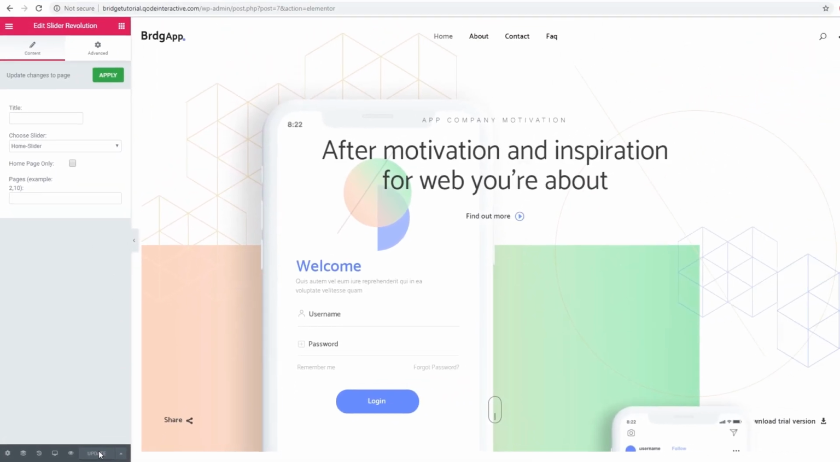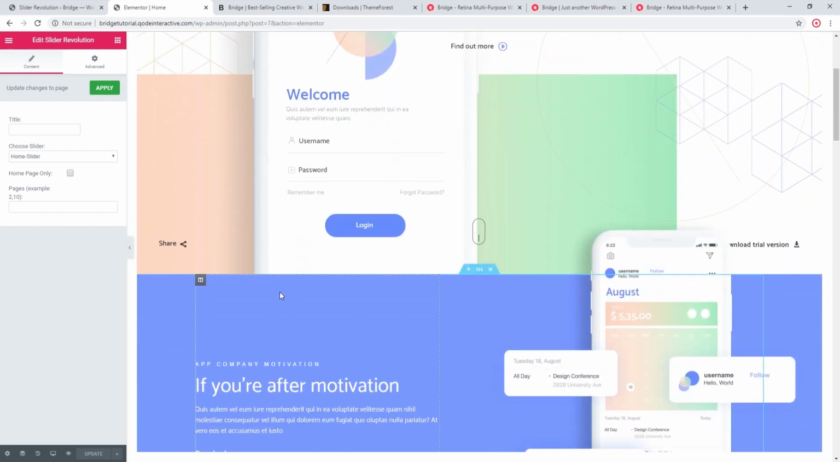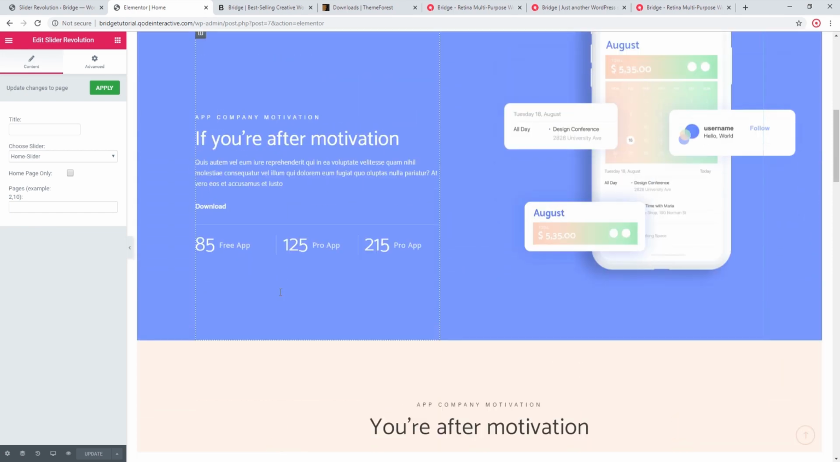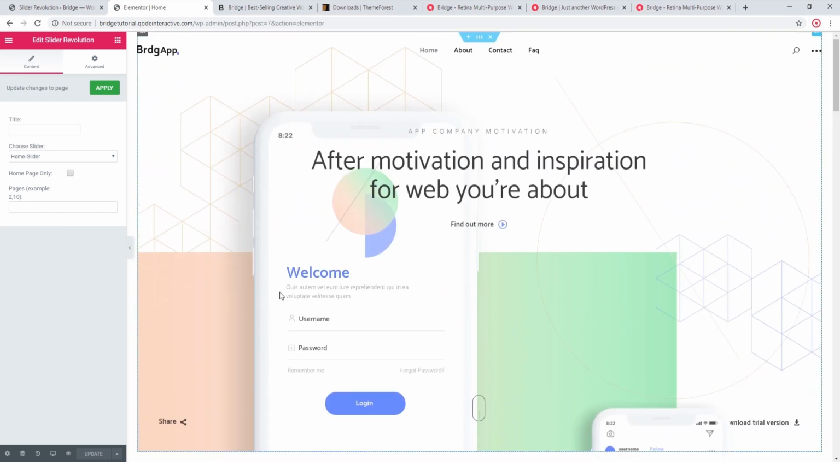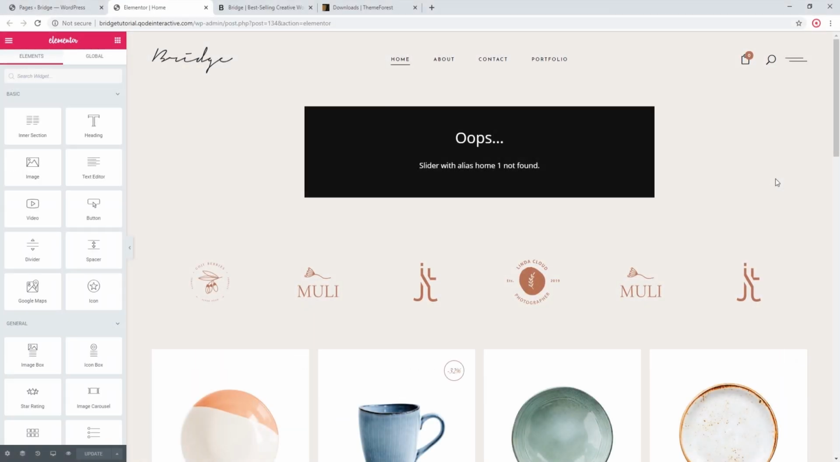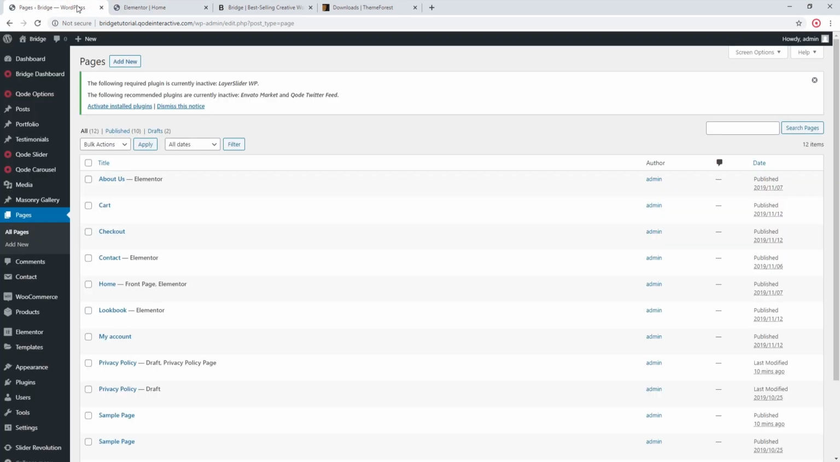Now there are two different ways that you can add Slider Revolution to your page. In the following section, we're going to demonstrate the other method. If you import an Elementor demo, if you try clicking on the slider using the Elementor frontend editor, you might not be able to select the slider. So let's view this page in the backend.